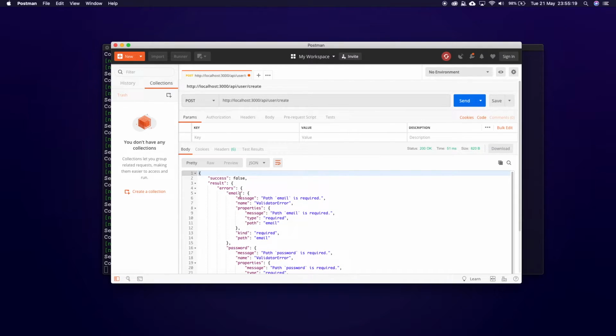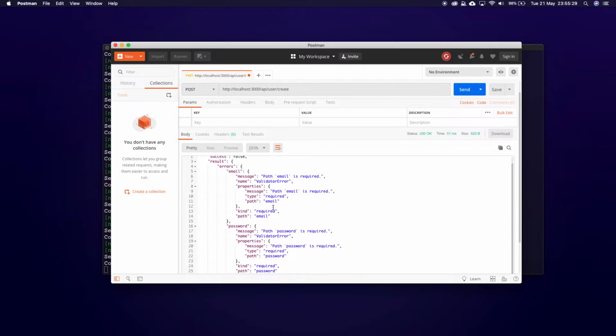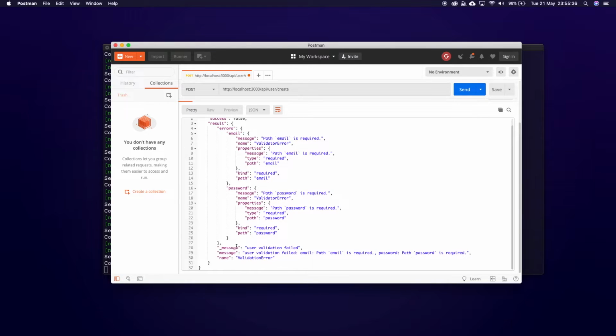So as you can see, it says success false, and because we didn't pass anything through, it's saying errors: email, message, path, email is required. Because it's required, you need this validation error. It says password, and it says password is required, because again, we needed the password. And it says down here, the message is equal to user validation failed, email path, email is required, password path, password is required, and the name is validation error.